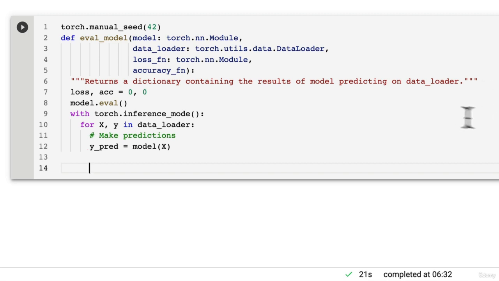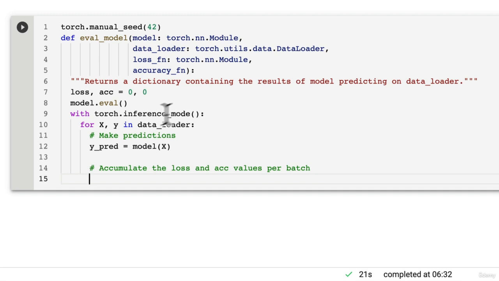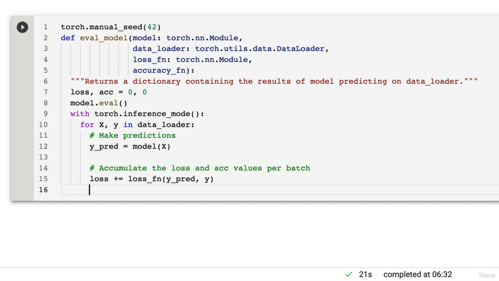Now we don't have to specify what model it is because we've got the model parameter up here. So we're starting to make this function generalizable, so it could be used with almost any model and any data loader. We want to accumulate the loss and accuracy values per batch, because this is within the batch loop here. And then we're going to go loss plus equals loss function. We'll pass it in the y_pred and the y, the true label. And we'll do the same with the accuracy, except this time we'll use our accuracy function.